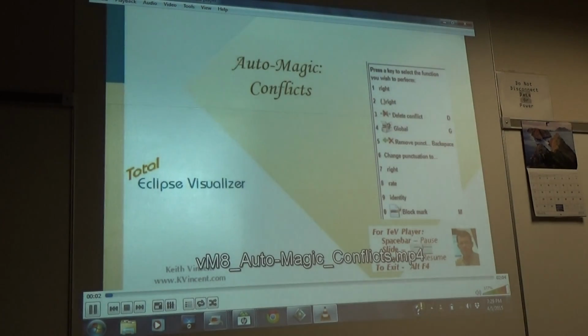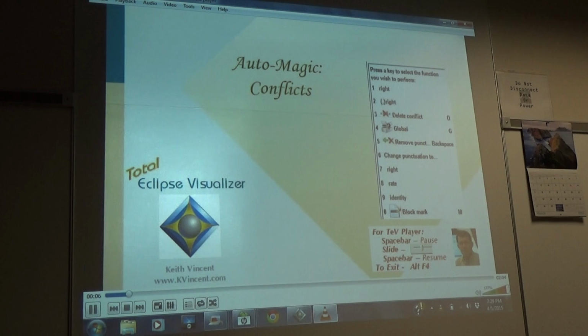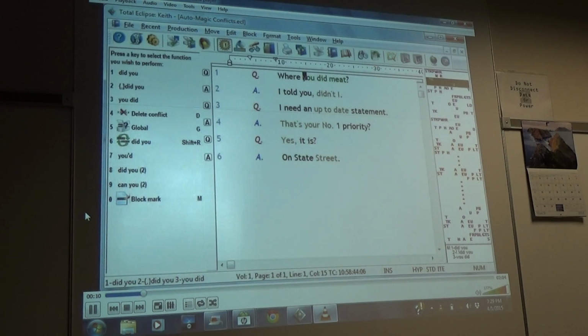Let's see some of the choices that AutoMagic offers for resolving dictionary conflicts. Eclipse conflict resolution works so well that many users start creating conflicts to improve their translation results and reduce their editing time. Of course, context can be ambiguous, and if Eclipse does pick the wrong choice, AutoMagic will make it easy to correct. So here, if I press 1, that picks the first conflict choice.